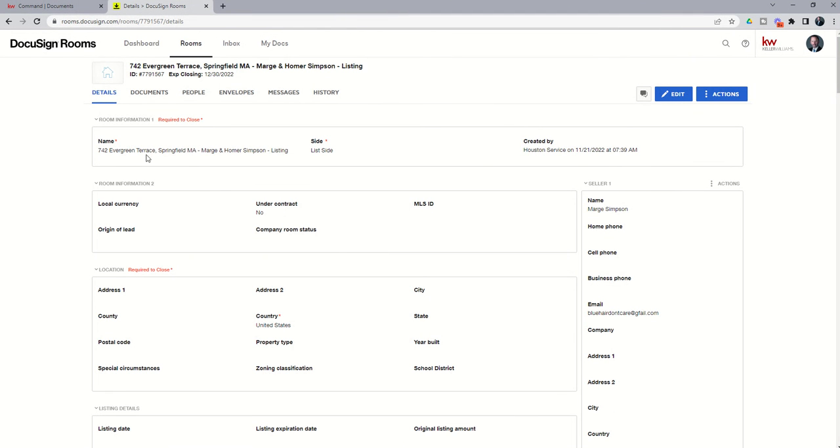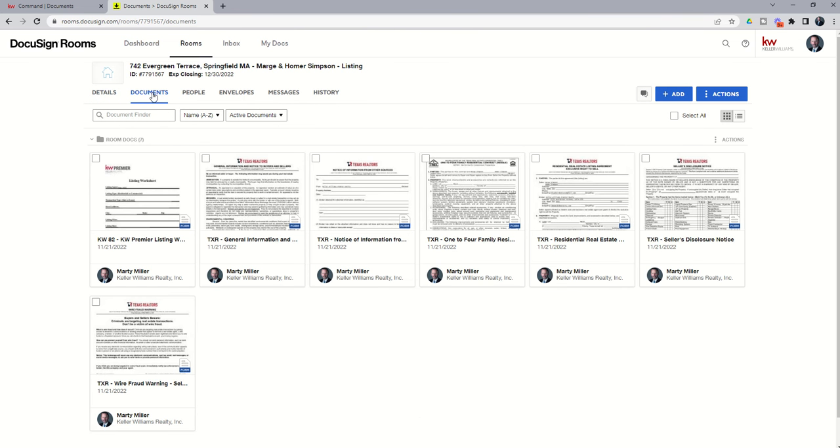You can see the opportunity name matches the DocuSign room name. So this was actually pulled in from the opportunity. The name of my room is the same as the name of my opportunity. So that's nice, because when I come into documents and I begin to go through each of these documents, some of that information will auto-populate.